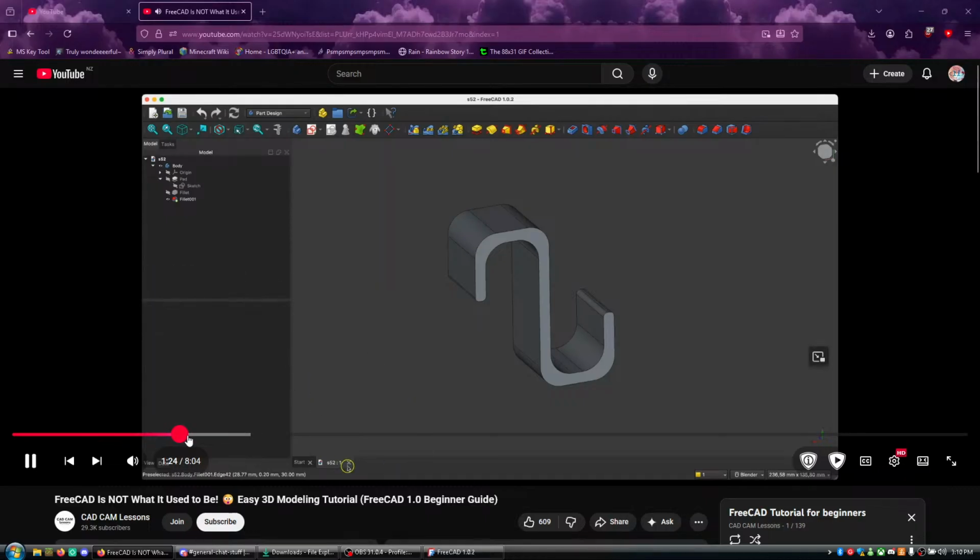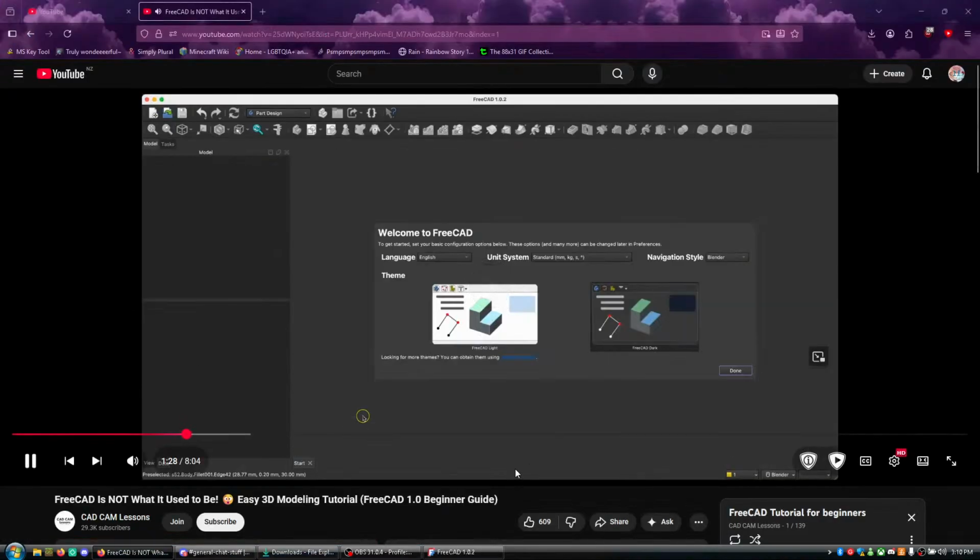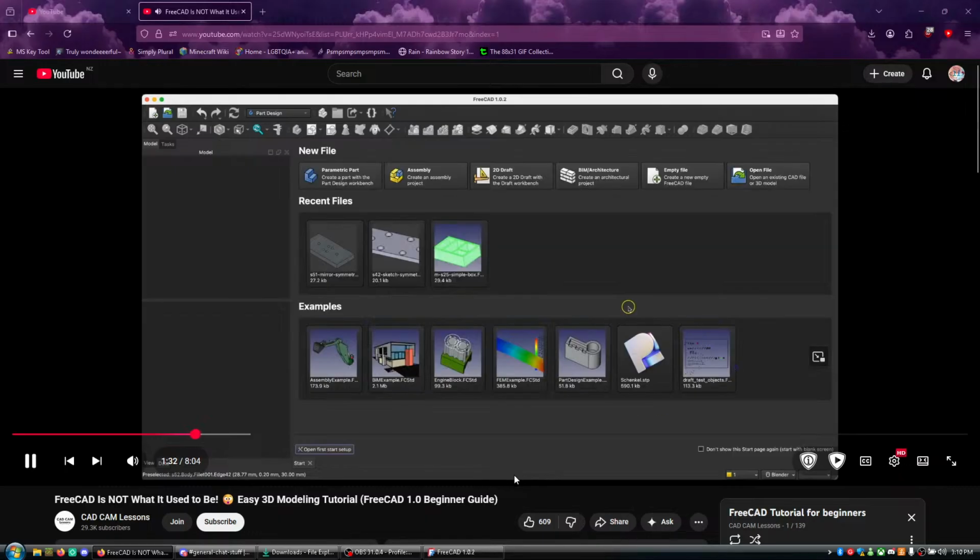Close this project, and we will start a new project. When FreeCAD starts for the first time, it might launch like this. We set the initial settings here, and we proceed to create a parametric part.